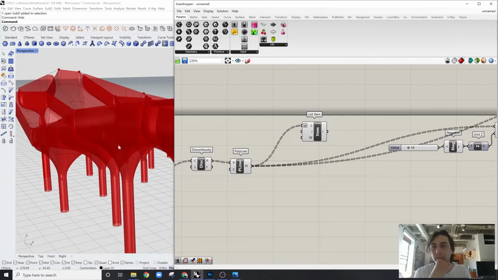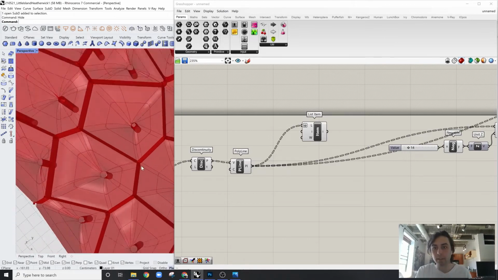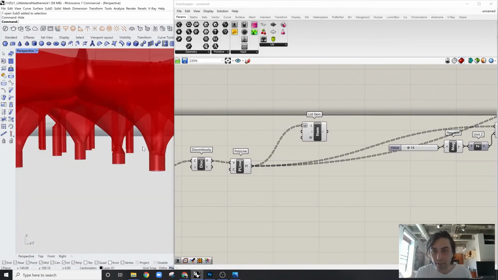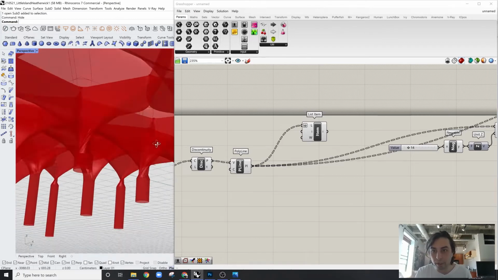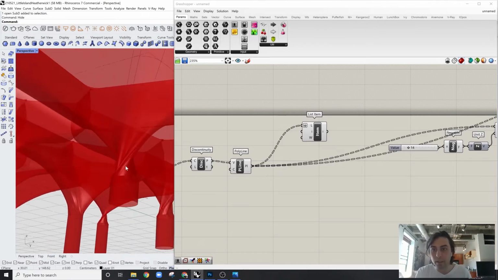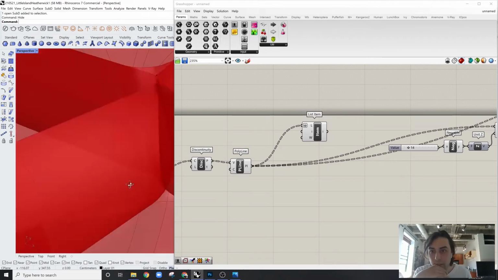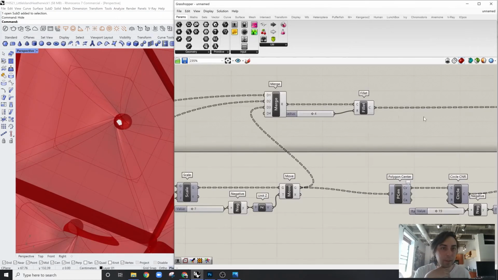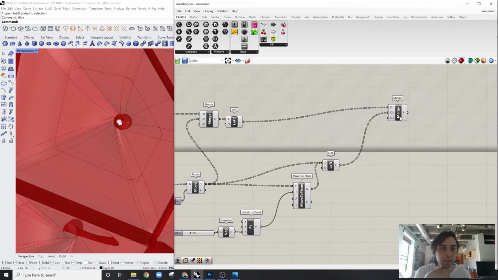Now let's see. All right, well, that looks pretty damn good. Actually worked out very well. Oh, there's some weird twisting going on. Oh, it's the loft. There's always issues with the loft. Let's see if I can just quickly sort that out.